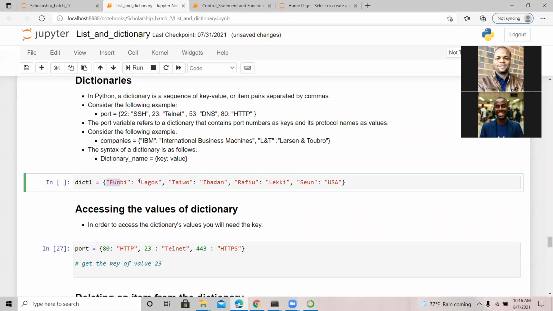So what are the keys there? The keys are these names: Fumbi, Taiwo, Rafiu, and Shehu. These are the keys in this dictionary. What are the values? Whatever you are assigning to Fumbi is the value: Lagos, Ibadan, Lekki, and USA. So that's the value. But the combination of the key and the value is called an item.